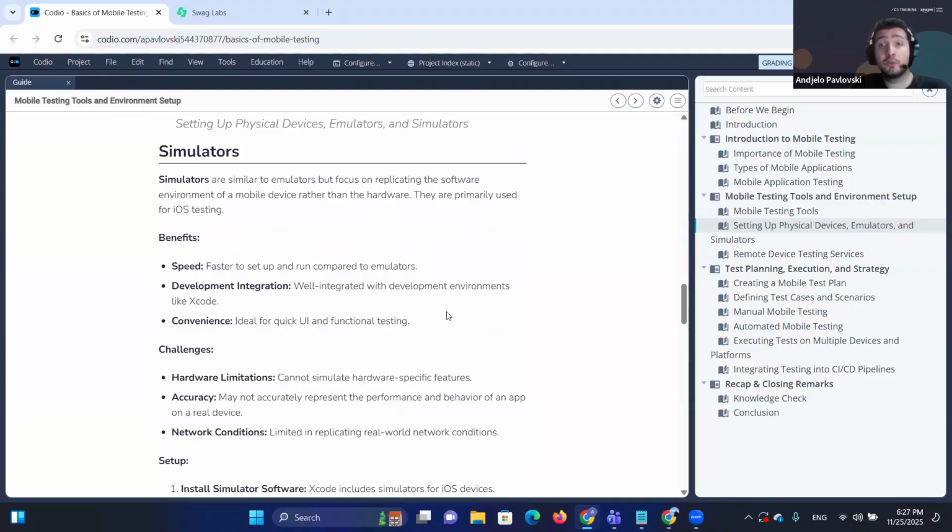Now, moving on, we have the simulators. And simulators oftentimes are very much confused with emulators. They are not the same thing. The simulator only replicates the software. So it doesn't replicate hardware at all. You're not going to be able to test performance if you are using a simulator. So you can only test the UI. You can only test how the application functions from a user perspective.